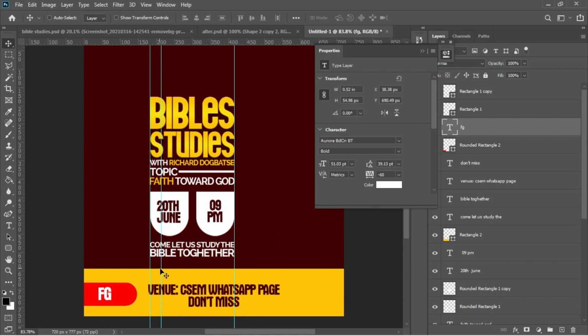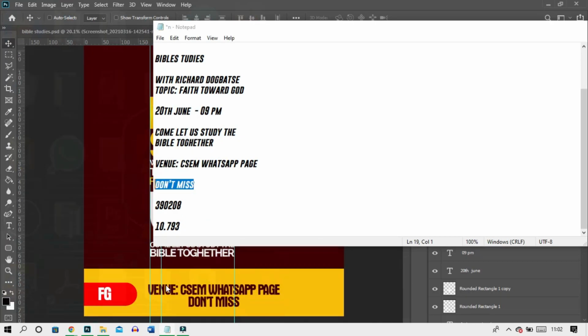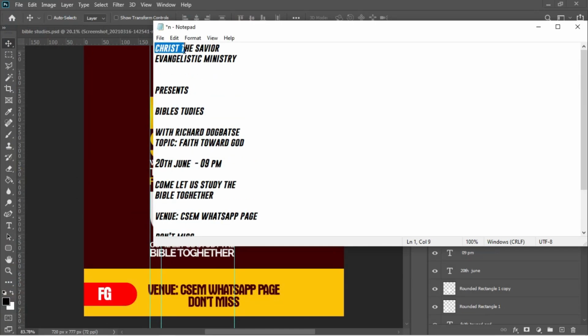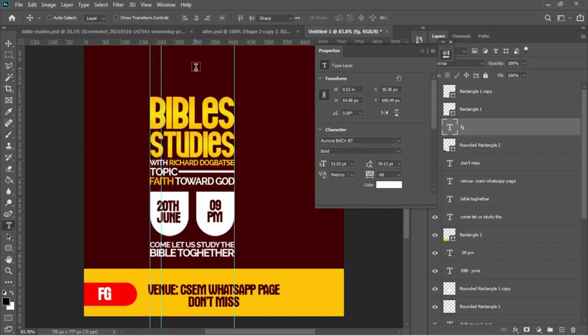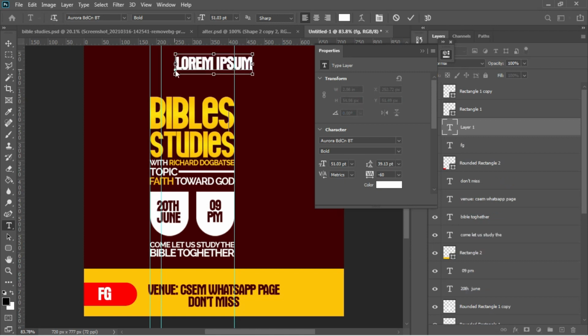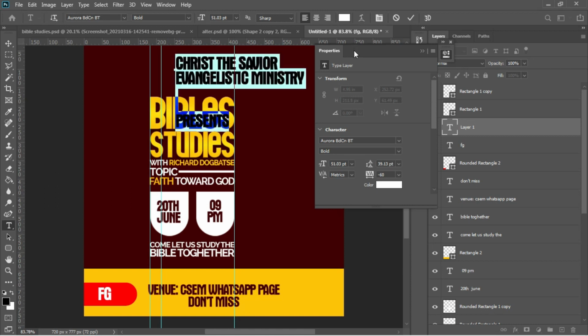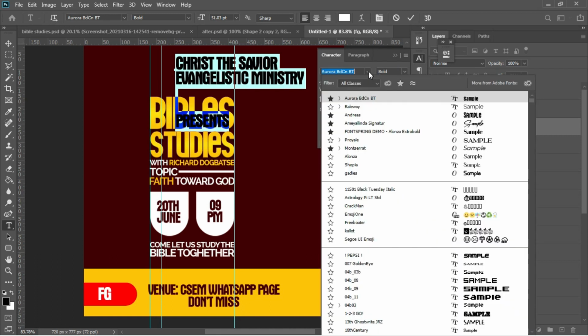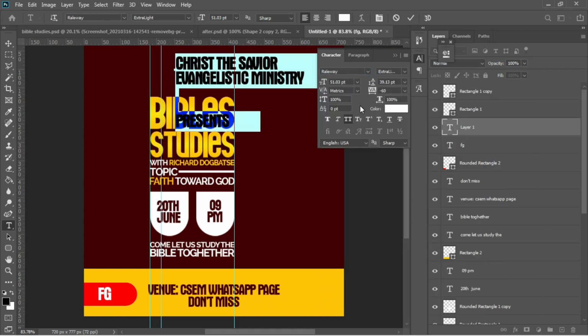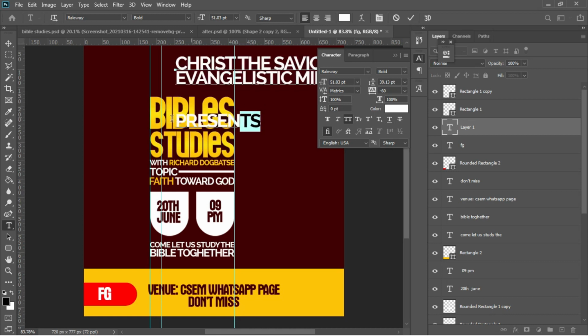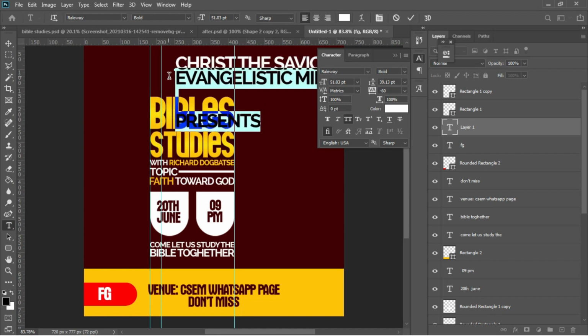Okay, alright, so I'll still go back to my resources and then add the name of the church and then everything. Alright, Control C, copy the whole thing and then hit on T again and then left click and then Control V to paste the whole thing like that. But in this case, we are going for a font called Raleway. Alright, so change the font from Oswald to a font called Raleway like this and then make sure you change the size to bold.